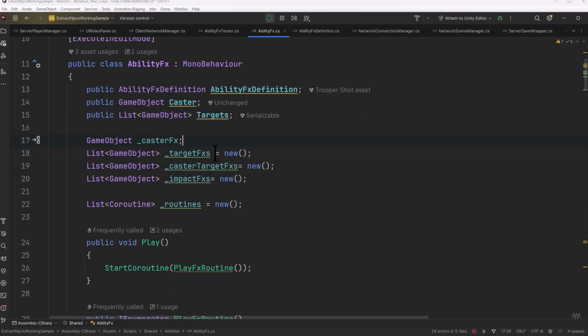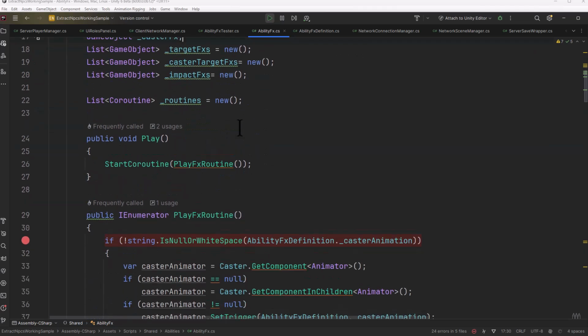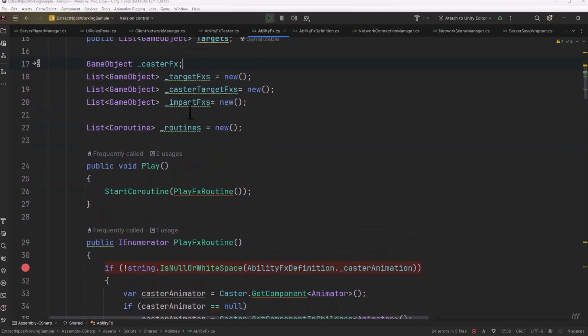That's the object that we're going to instantiate for the caster. A list of them for the target effects, one for things that will fire off on the target immediately, the projectiles that fly to them, and then the impact ones that would fire off when the projectile hits them. There we go, got my words out.